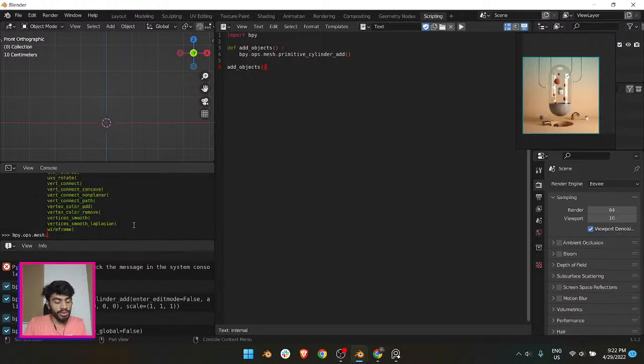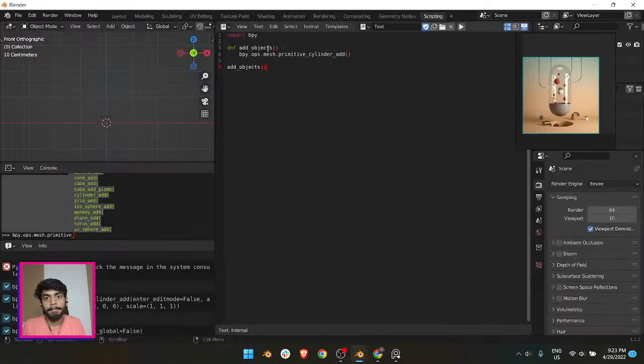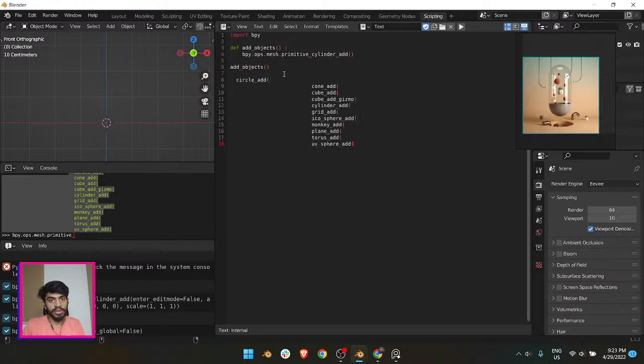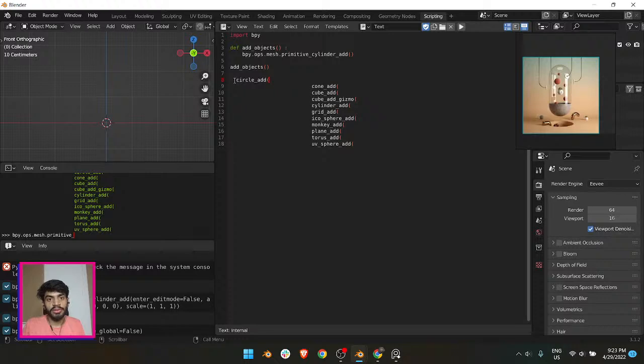So then we have mesh dot primitive, and then we have primitive underscore. These are the objects. So what we'll do, we'll just copy this list and I'll just paste it, or I will just comment this down here. Primitive circular. Okay, yeah, so this is also the part.